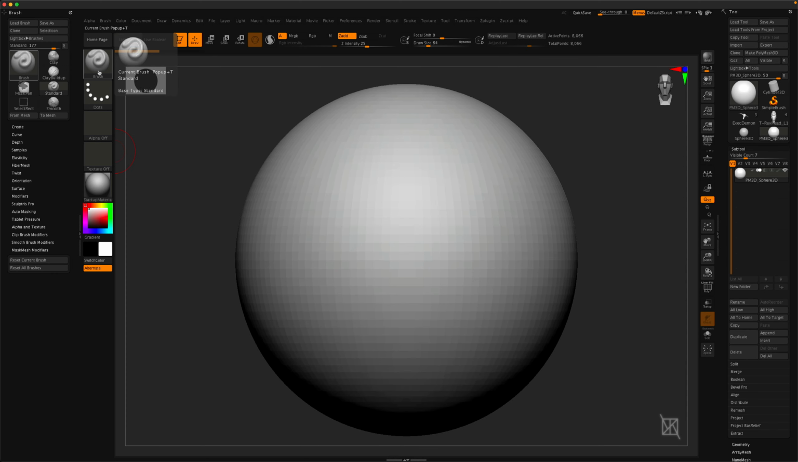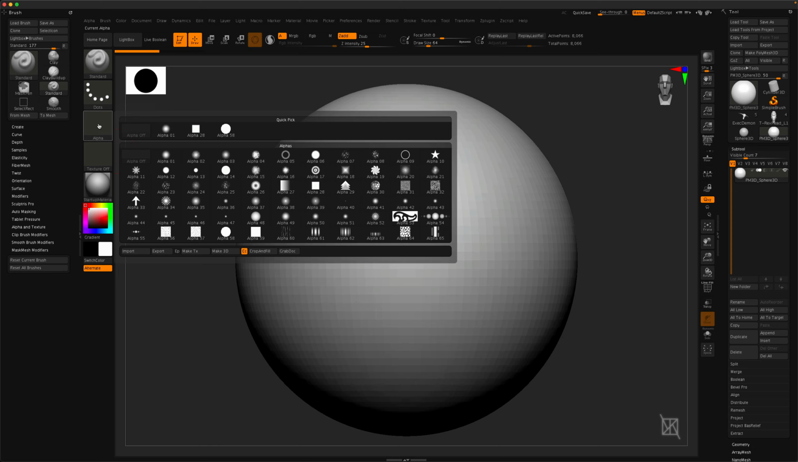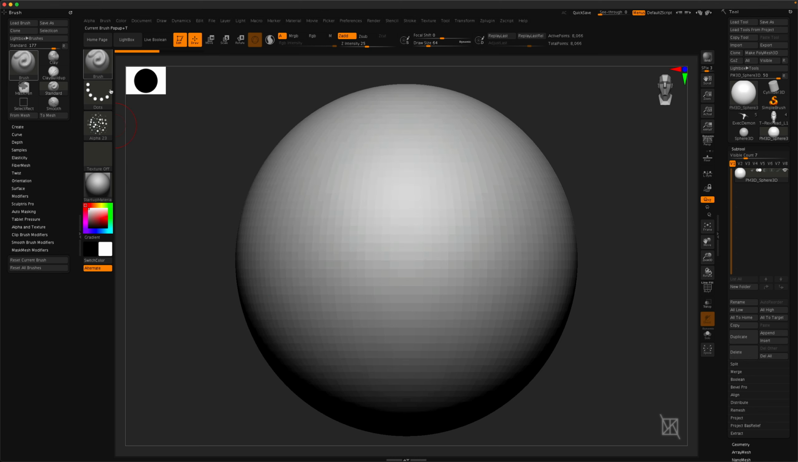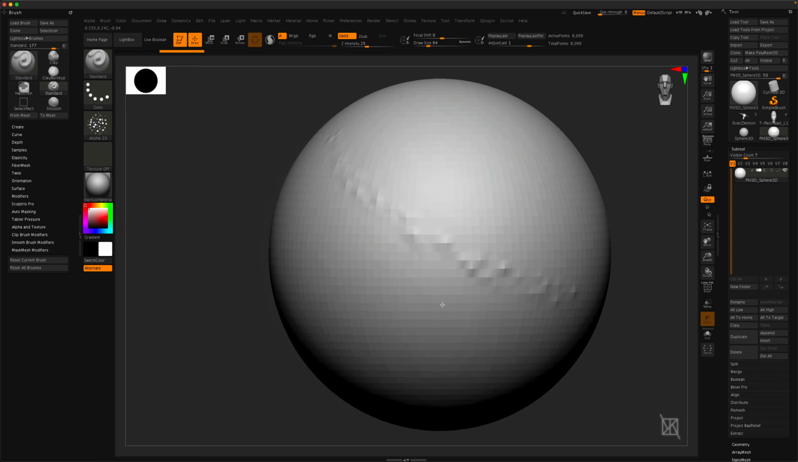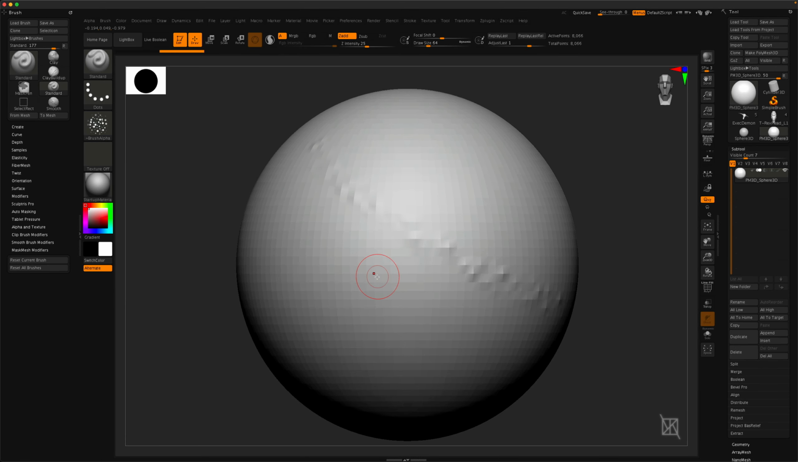So I just have my standard brush selected right now. I'm going to go over to the alpha menu selector here, and I'm just going to grab, let's say, alpha 23 here, this sort of scattered dots. Now the first thing that you're going to notice when you click and drag on your mesh is that we don't get a whole lot happening here. The reason for this is there's not enough geometry on our model to represent the alpha detail that's inside of our alpha. So we're going to need more geometry for this to work well.